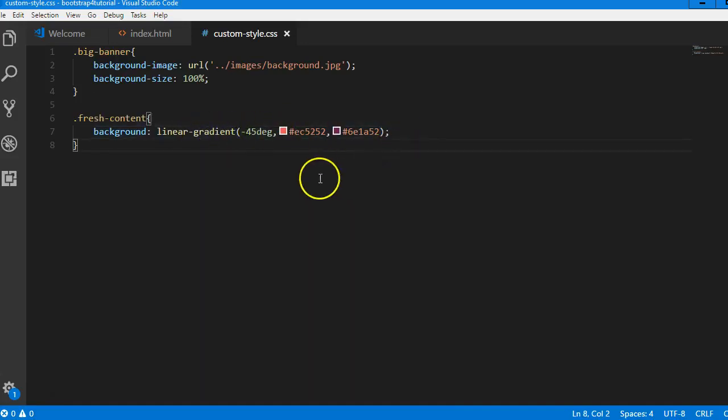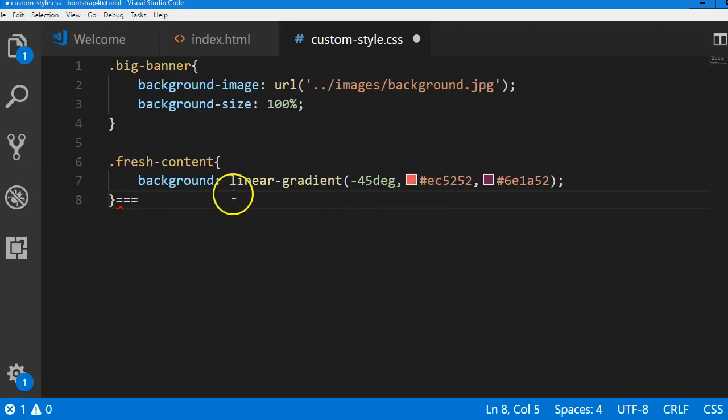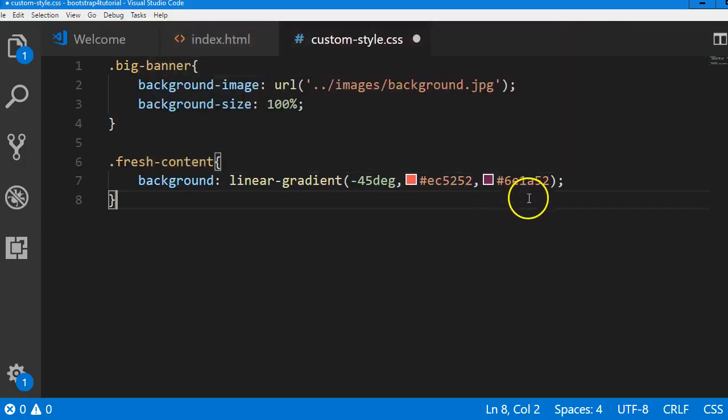So you can look at this and copy the color. Let me make it bolder, so you can copy the color code. So that's the color code. Once you type background gradient -45 deg, that is -45 degrees, and then you type hash EC5252, comma, hash 6E1A52. That's it. And then once you do that, you're good to go.